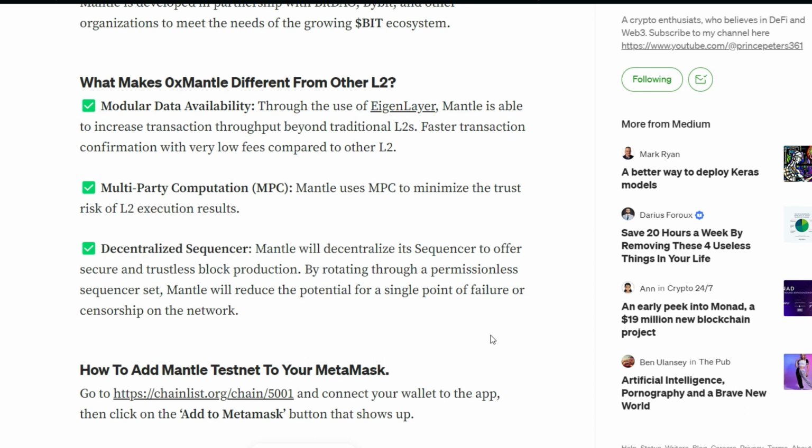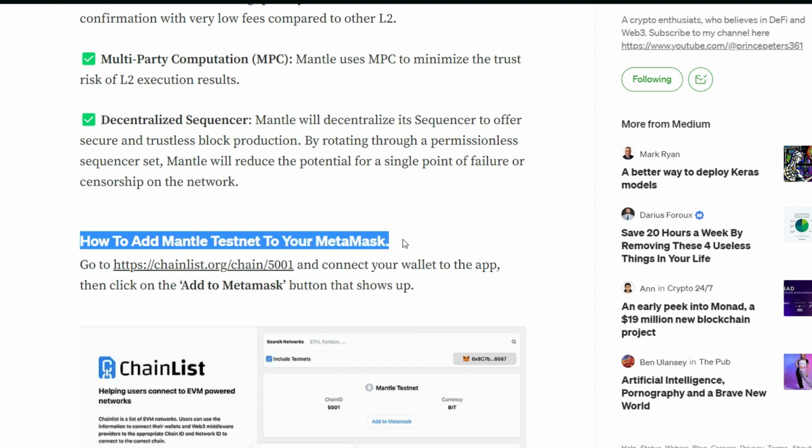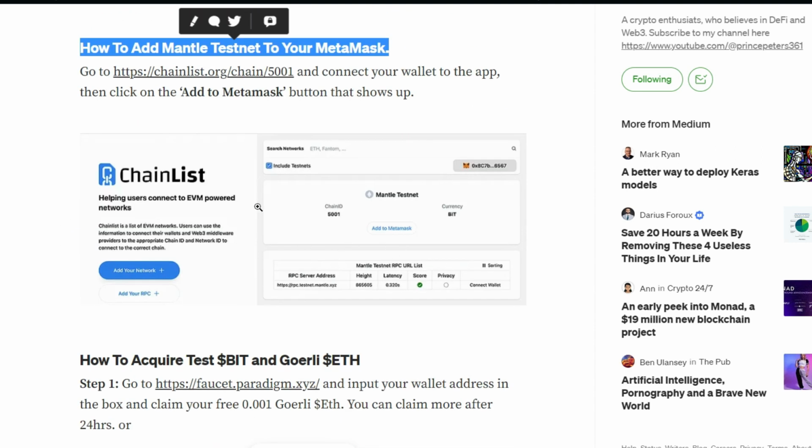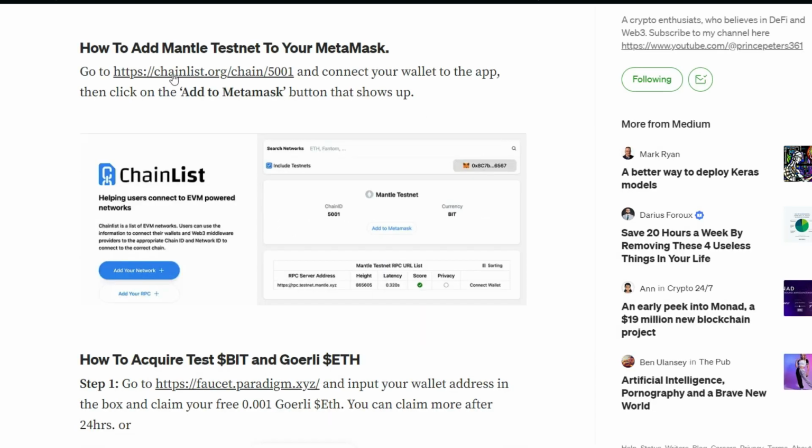So for us to participate in this testnet, you need to add the Mantle testnet network to your MetaMask. Now you can do that from Chainlist. Just as you can see on the screen, you go to Chainlist and search for Mantle testnet and connect your MetaMask wallet and go ahead to add it automatically into your MetaMask. The link to Chainlist is already in this Medium article.